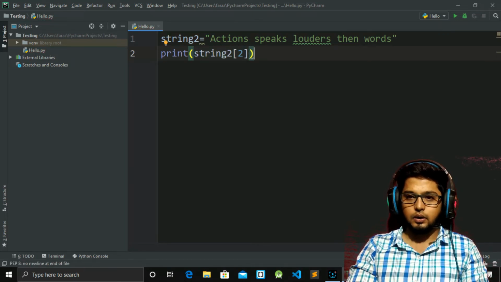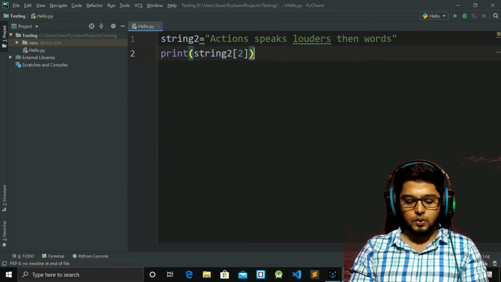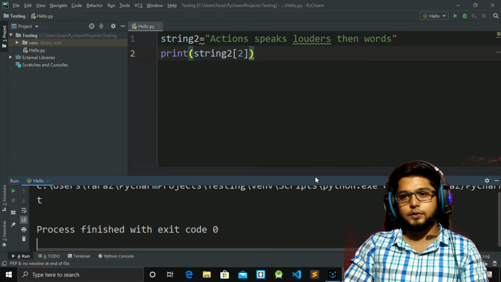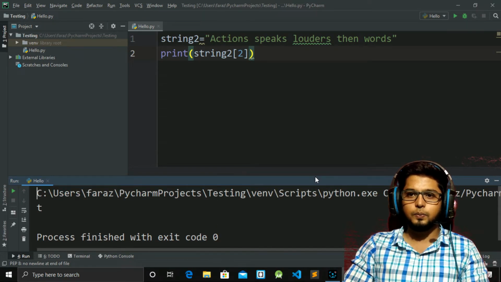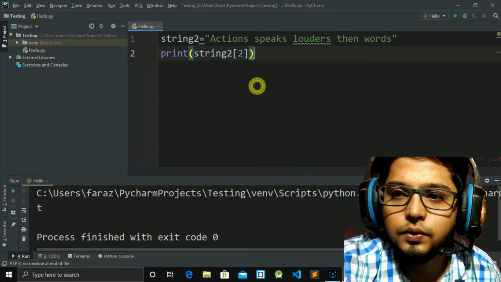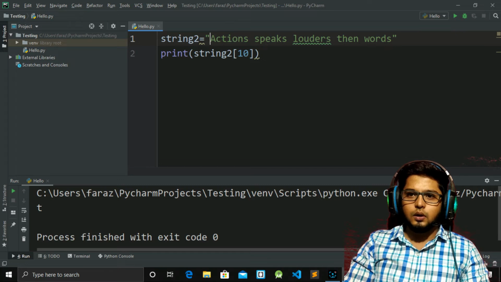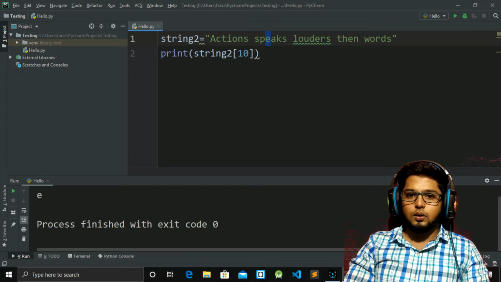Save. Let me run it. Yes, you can see t there, right? That's what happened. If you take a single number, it is going to return the single character itself to you. Next, I will show you one more example. If I take 10 here, let us count first: 0, 1, 2, 3, 4, 5, 6, 7, 8, 9, 10. So we will probably get E here. Let me compile this. Yes, we got E.